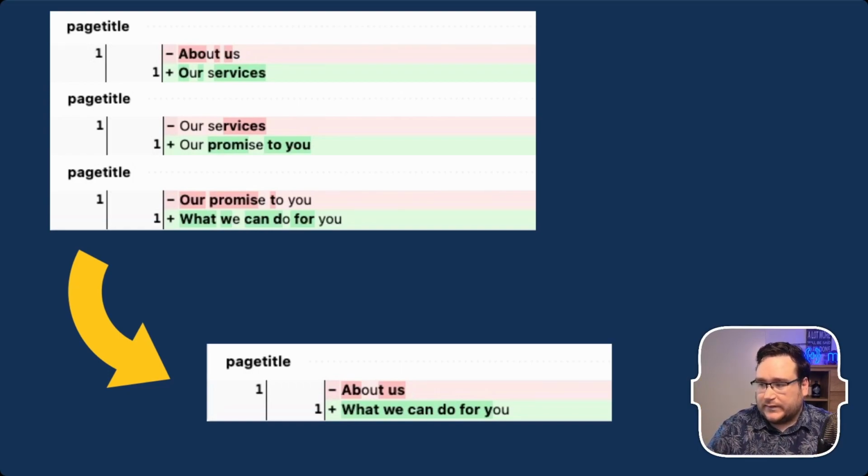So rather than having 3 different changes, as you can see here, from about us to our services, and from our services to our promise to you, and from our promise to you to what we can do for you, it removes that middle step and just gives us this change from, okay, within this certain time frame, we went from about us to what we can do for you. So obviously, if you do this consistently, automatically, you're going to get rid of a lot of the noise in the data and really get to the parts that matter.